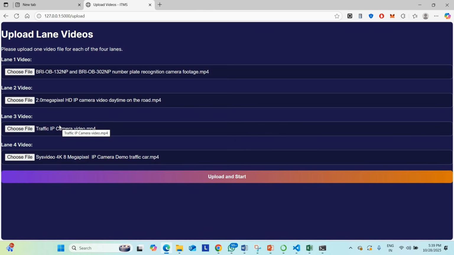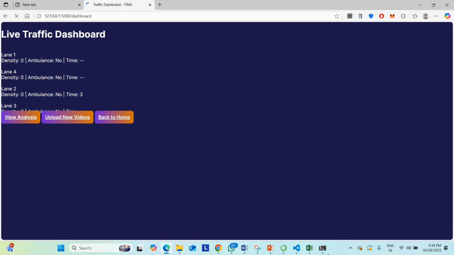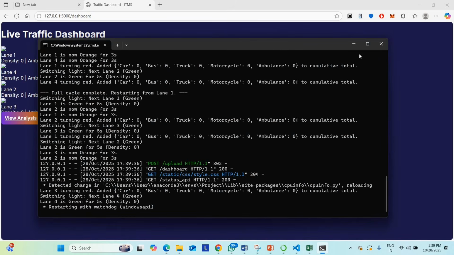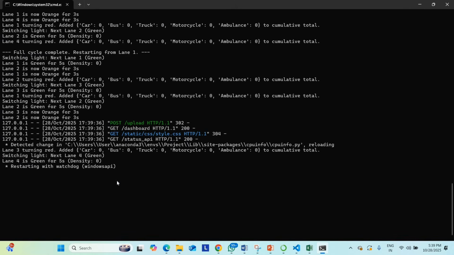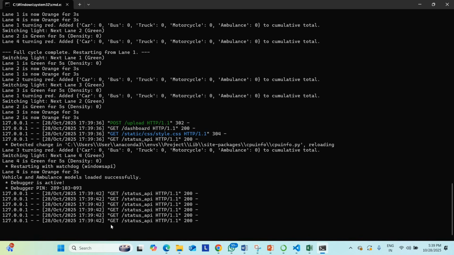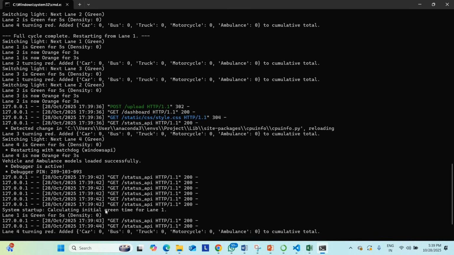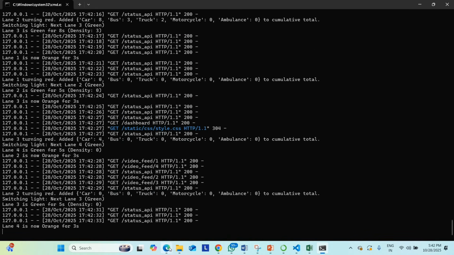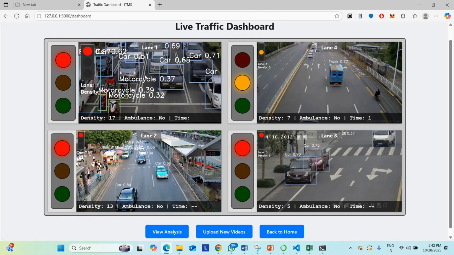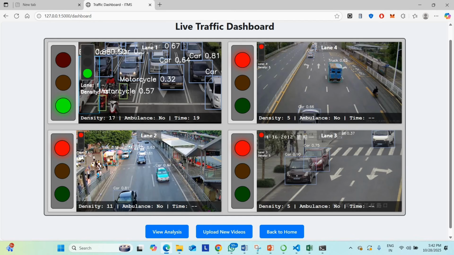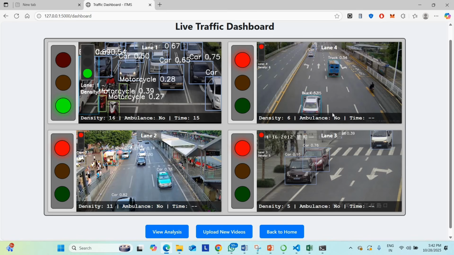Let's see whether this project is predicting that ambulance or not. Just click upload. Once uploaded, check whether the part is working or not. So it's getting restarted. See, it is calculating the density and starting to find the density. Now go to the front end part. So here is the front end part. You can see the density is 16 here, 11 here, 6 here, 5 here, but no ambulances are detected.